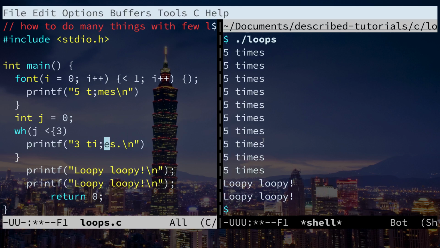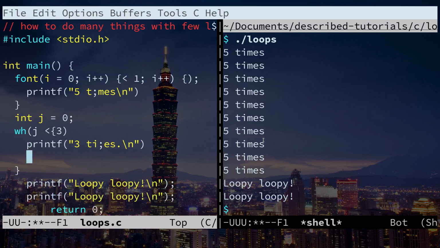Now this is great, but this will actually run infinitely. Why? We say int j equals 0, while j is less than 3, print 3 times. That's going to run forever because j is never changing. So what we can do is say j++; indent 4, j++;. What this does is it says, hey, add 1 to j. Whatever j is right now, add 1 to it.